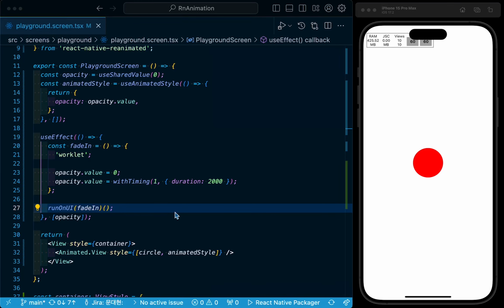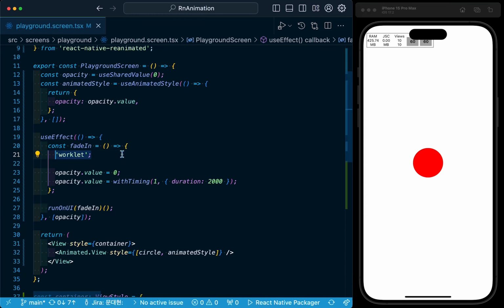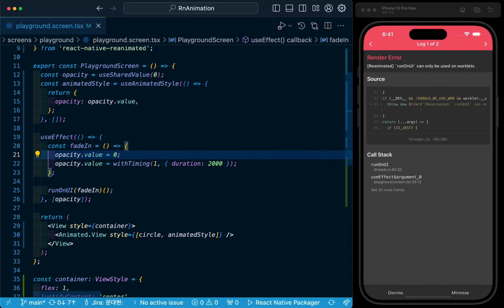One thing to note: if you pass a non-workletized function to runOnUI, your app crashes like this. Yes, that's because a normal JavaScript function can't be run on the UI thread. So if you have a function you want to run on the UI thread, you should make it workletized.